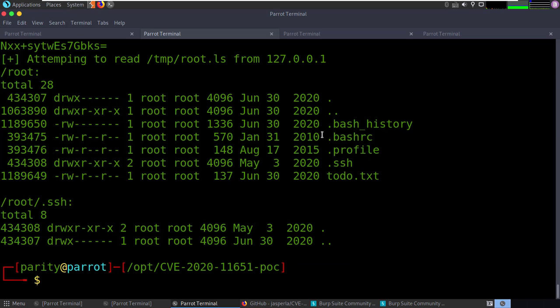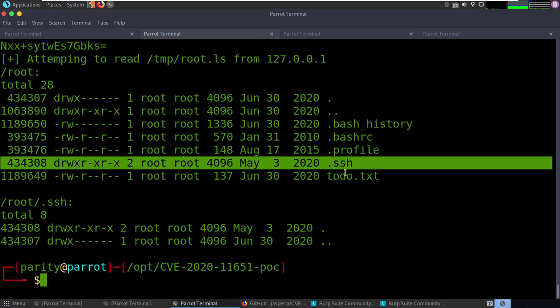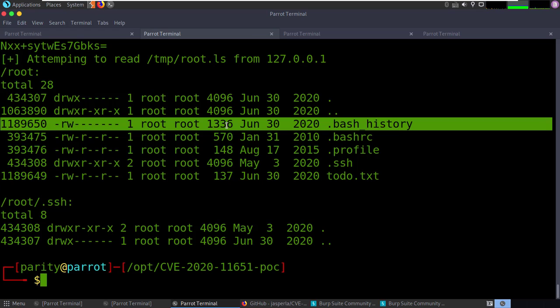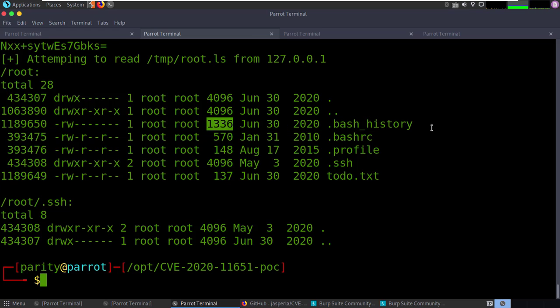We do have some files here. There's an SSH file. There's a todo.txt. There's also a bash history file, which is not being piped to dev null. So we'll take a look at all those things. So let's start with looking at our todo.txt.